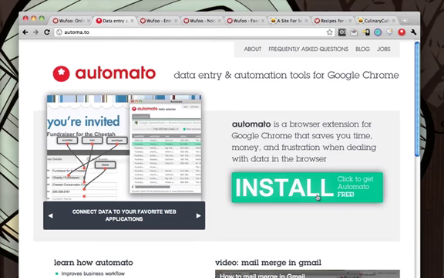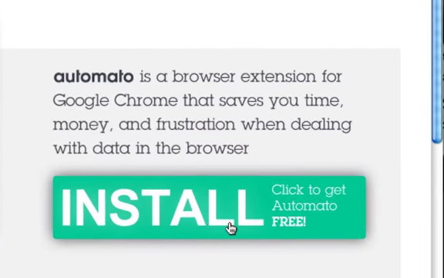You can install Automato by going to automa.to and clicking the giant install button. Just a word of caution, Automato is still in beta, so it may not work perfectly all of the time.